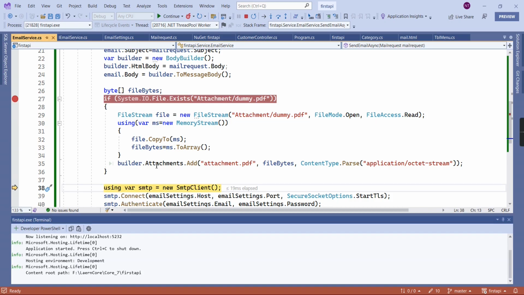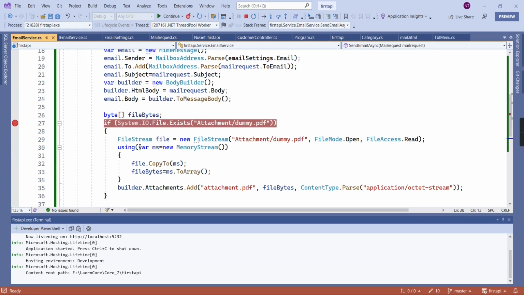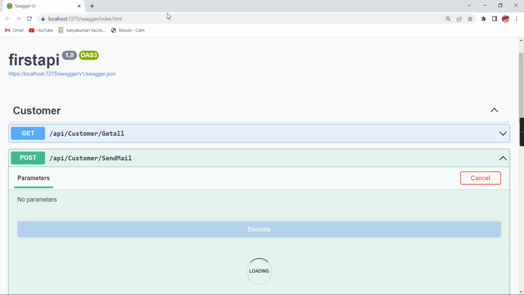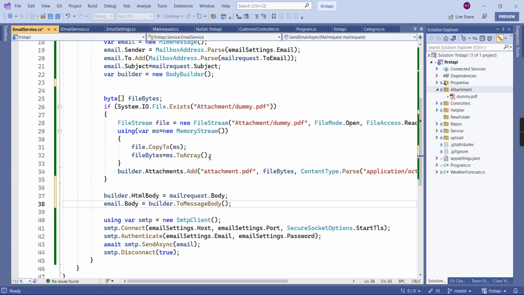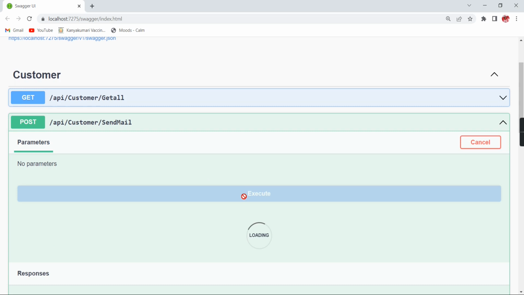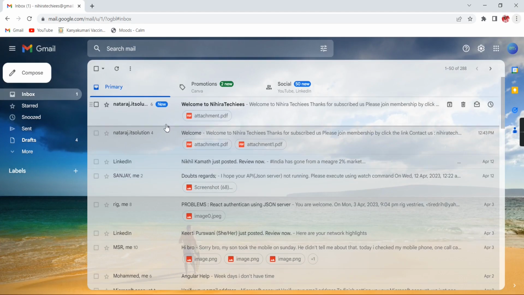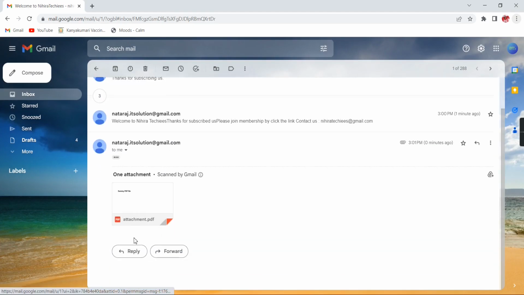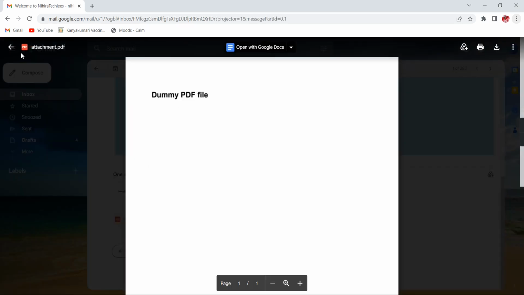So I understood the problem. The reason is we are adding this attachment to the builder object, but before that I had included the body section. I am supposed to move these two lines after adding our attachment. Then only it will work. Okay, great. The response is 200. See now, the attachment is there. The content is coming, and also we have this dummy PDF file.